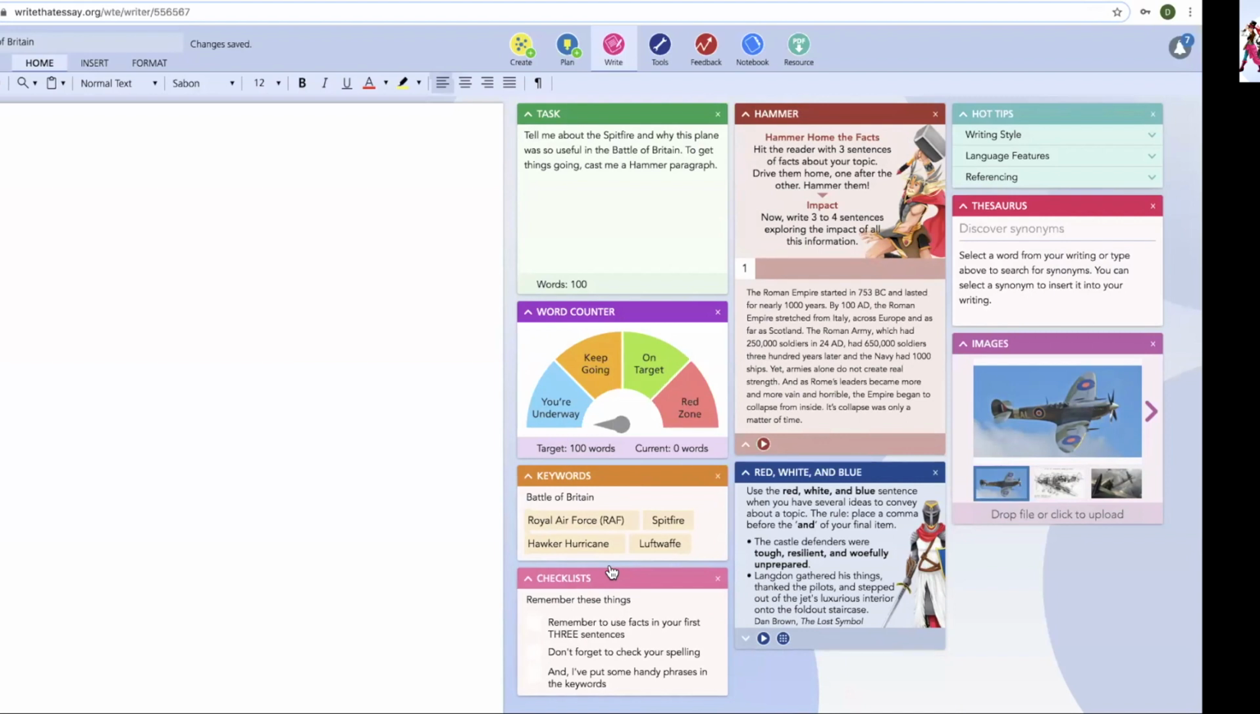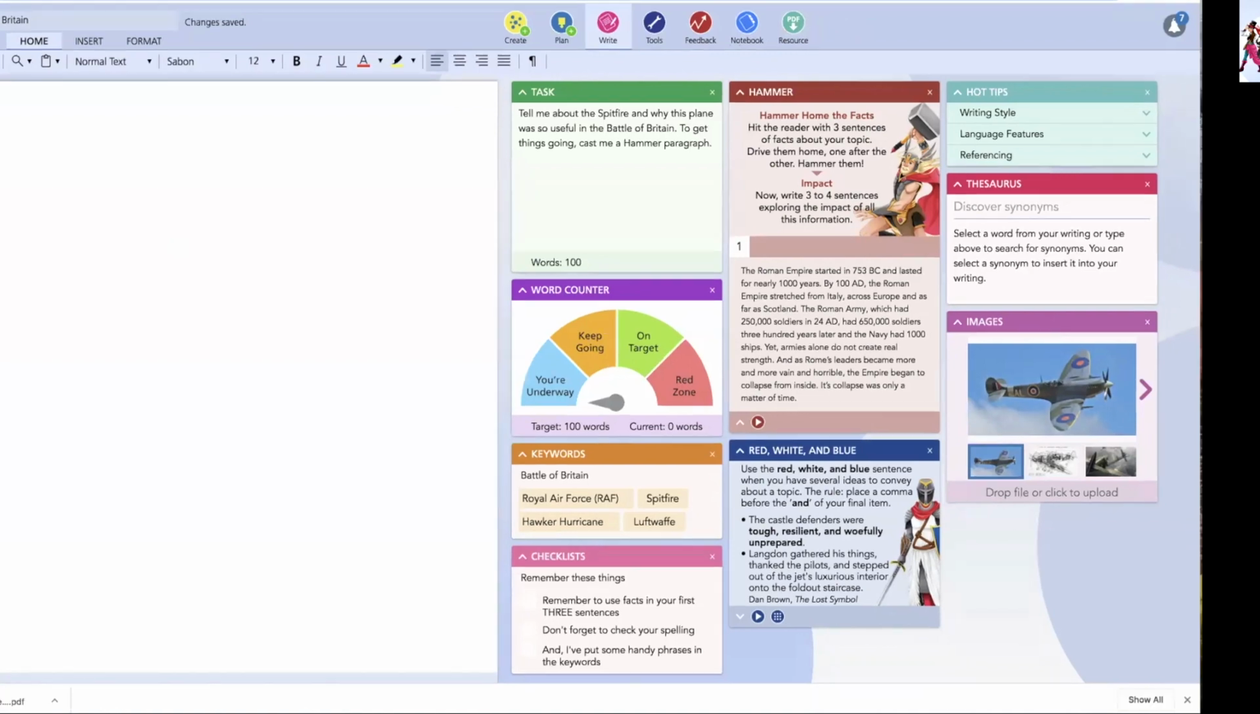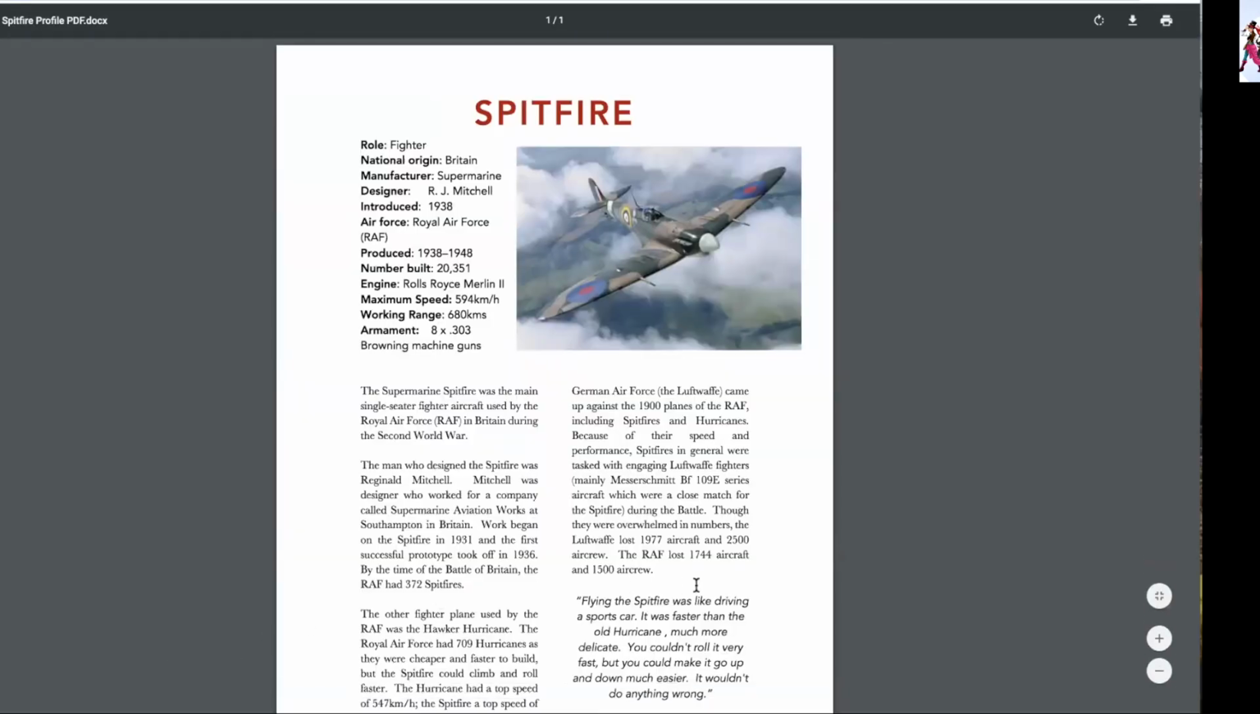Now, we built a PDF for these students that could help them with the task at hand. You'll see at the top bar of Writer's Toolbox, the main icons across the top, there's now one activated called Resource, and it says PDF. I'll just click on that, and immediately what has dropped down to the bottom of my screen, automatically downloaded, has been this PDF on the Spitfire.